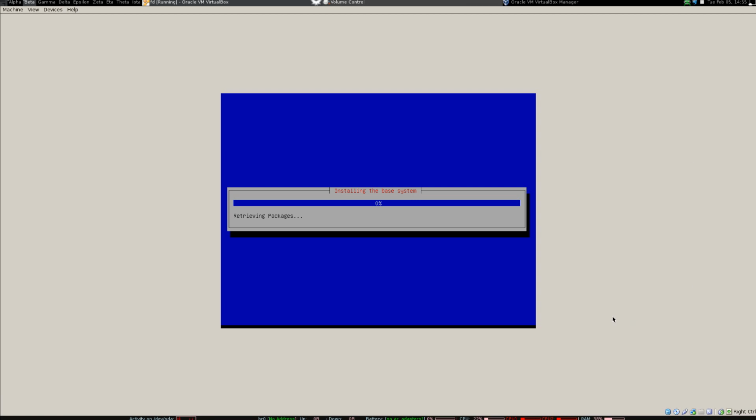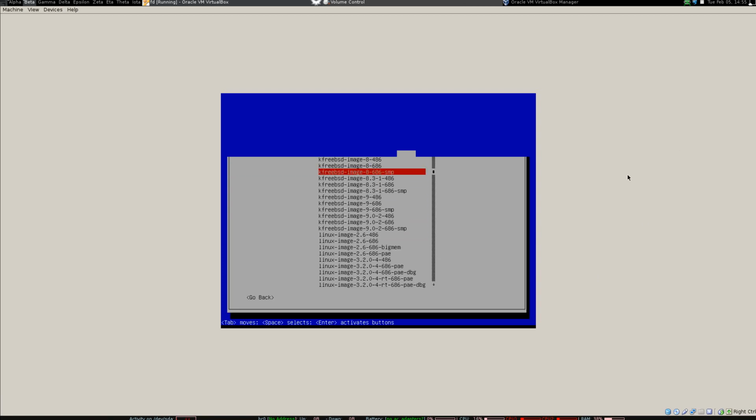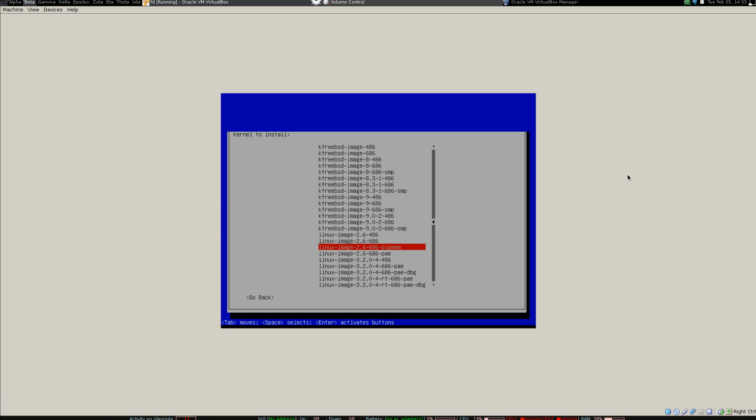Okay. The list shows the available kernels. Please choose one of them in order to make the system bootable to your hard drive. It shows all these kernels. You can choose a FreeBSD kernel. I'm going for 3.2.0-4.